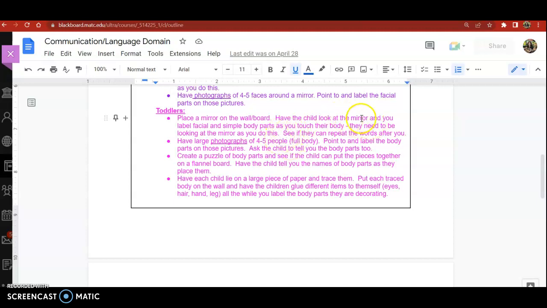So maybe you're going to have a longer mirror where they can see parts of their face and their body. They're going to see all of them. So then something else you could do is create a puzzle of body parts and see if the child can put the pieces together, maybe like on a flannel board, up on the wall.